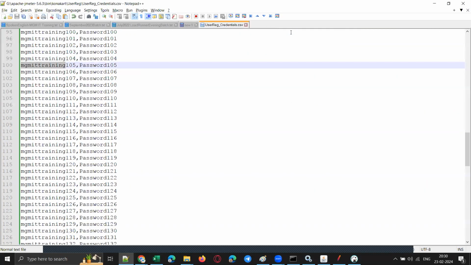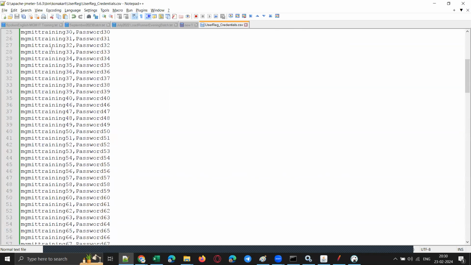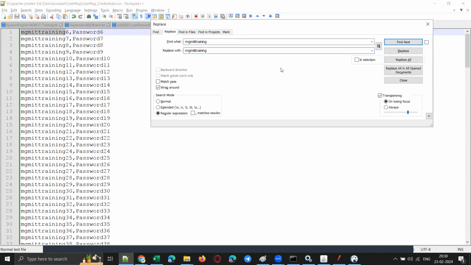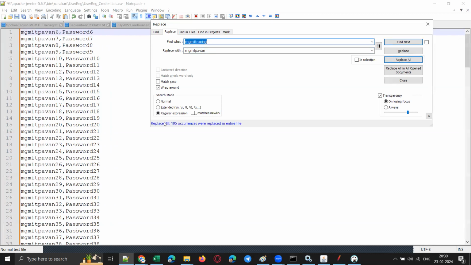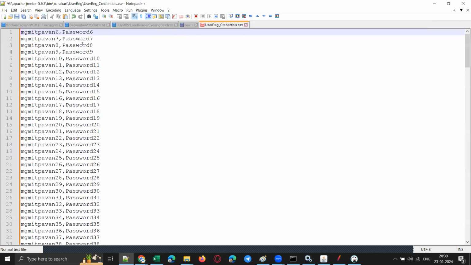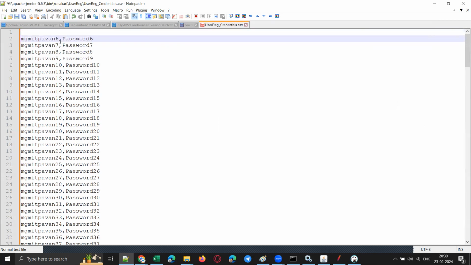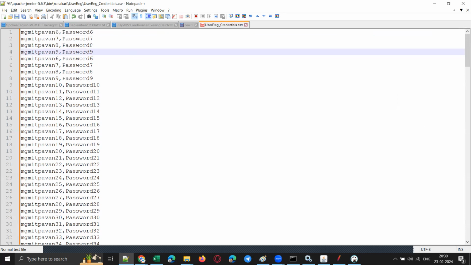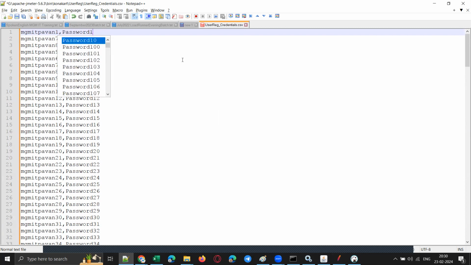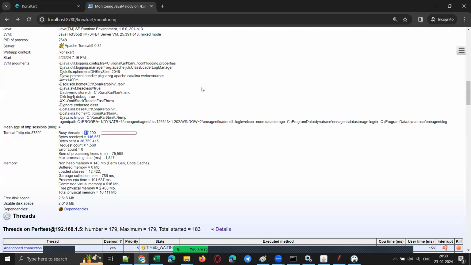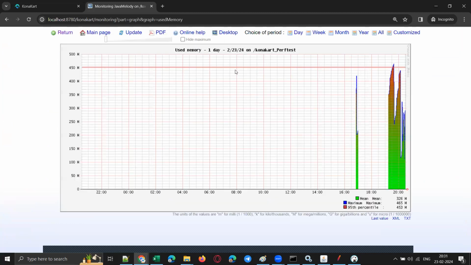But meanwhile, if you want to run the test, we need to change this, right? So I'll replace this MGMITtraining with just MGMIT, or I'll give my name. Do replace all. Now these users, I'll keep 1, 2, 3, 4, 5 also. I'm removing think time and executing that. Now your CPU and memory utilization will increase because there is no think time, isn't it? Yes or no, guys?